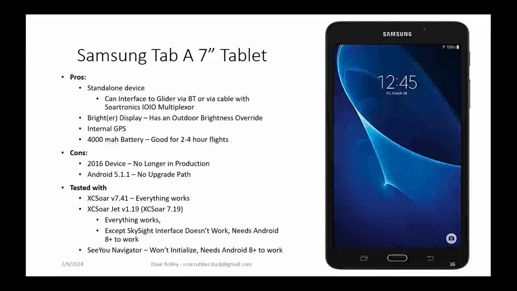It has an internal GPS and a 4,000 milliamp hour battery, and so it's probably okay for 2 to 4 hour flights. The cons, well, it's a 2016 device, so it's no longer in production. It's Android 5.1.1. There is no upgrade path from Samsung.